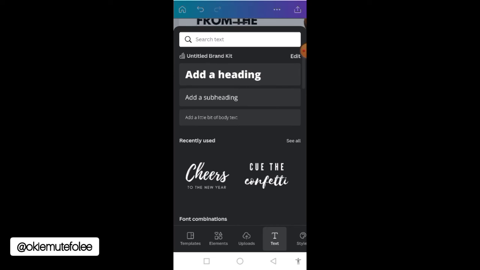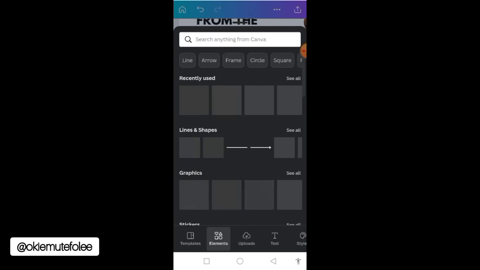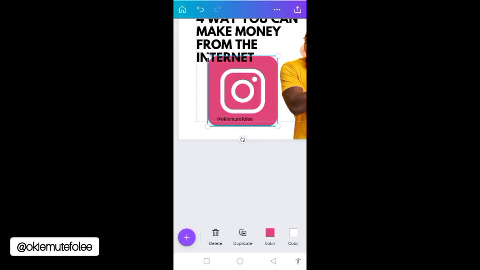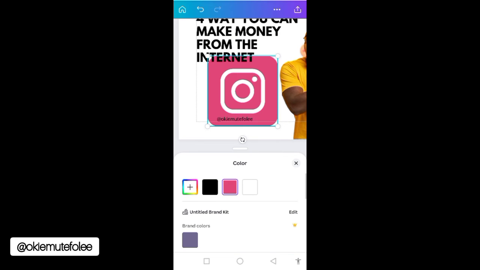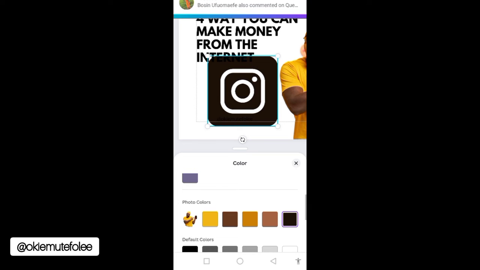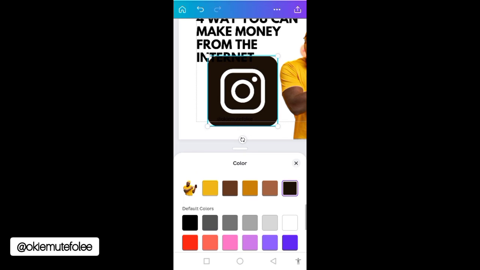So I'm going to this plus sign, go to elements. I'm going to look for my Instagram icon. So you see the Instagram icon here. I'm going to click here, so I can change the color to something black if I want to. It all depends on me. All right, so you can see what I'm doing right now.